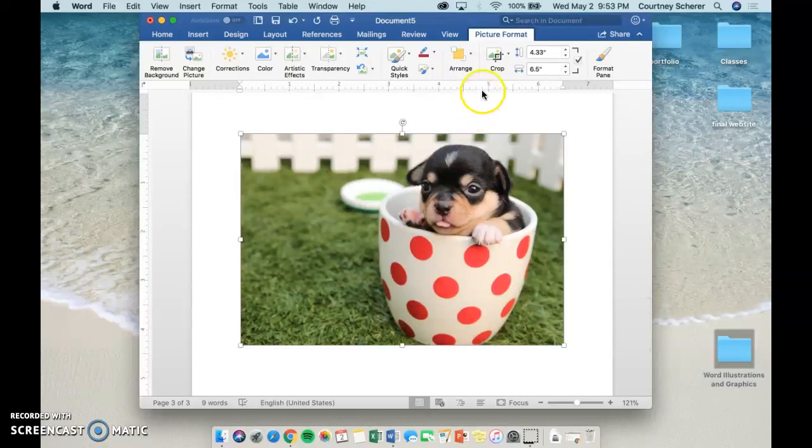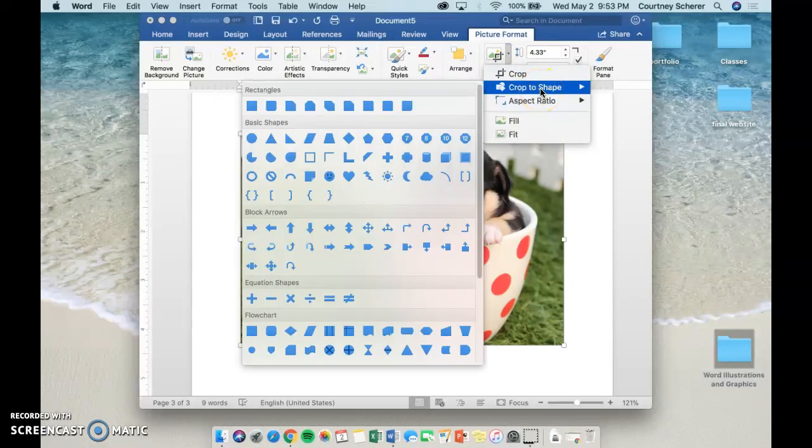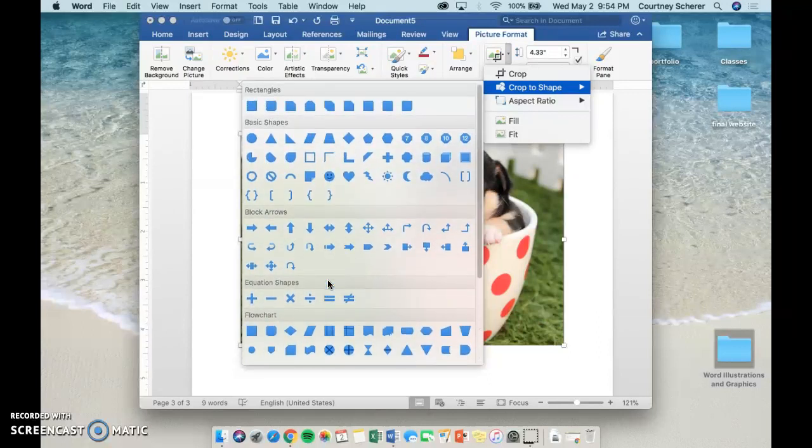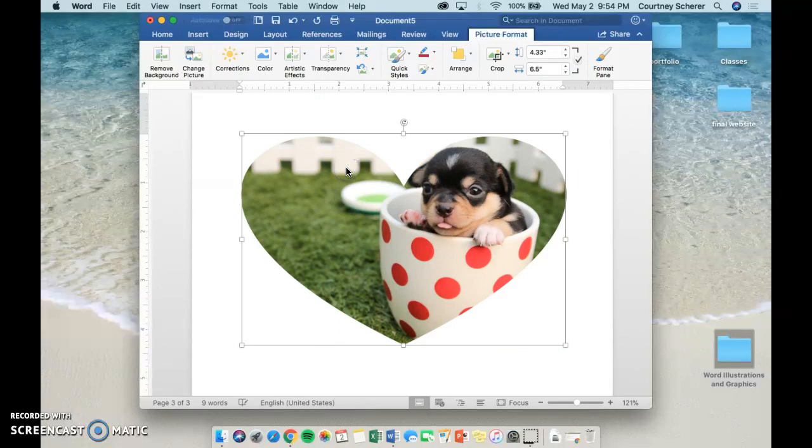So here's our original. We're going to go back to the crop feature, and this time we're going to be working with the crop to shape. So Microsoft Word has this amazing feature where you can crop an image into a certain shape, from circles to hearts to arrows to stars and banners. You can crop an image to any shape. So I love dogs and puppies, so I'm going to use the heart shape for this one.